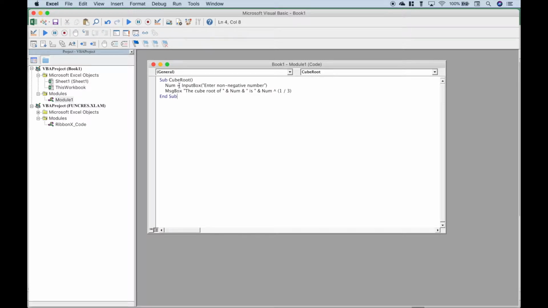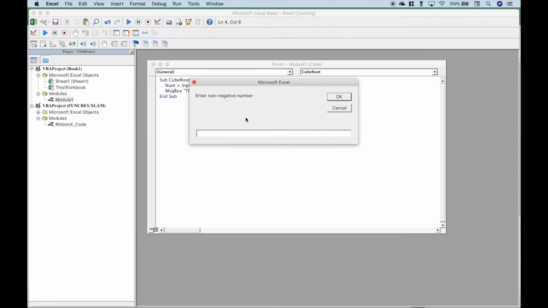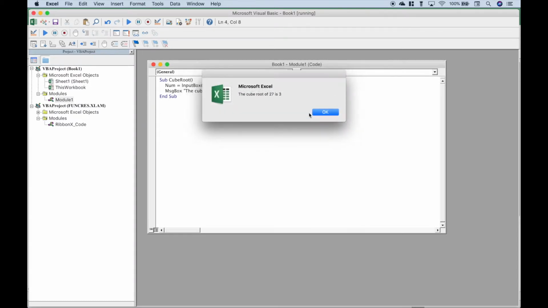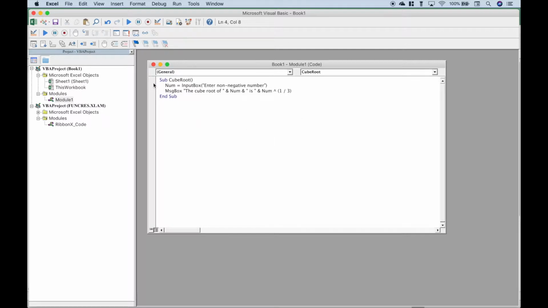And this will use an input box, take a number, and then use the message box to give us the cube root of the number that we put in. So real quick, let's just go ahead and run that. Enter a non-negative number. Let's put in 27. Hit OK. The cube root of 27 is 3. Note that this code does not do any error checking.